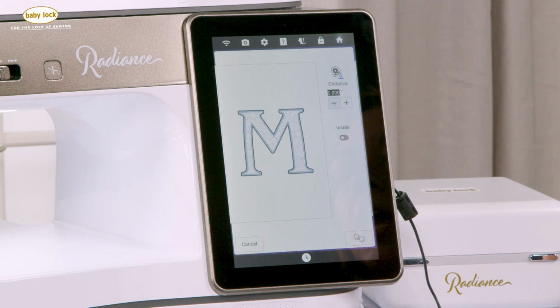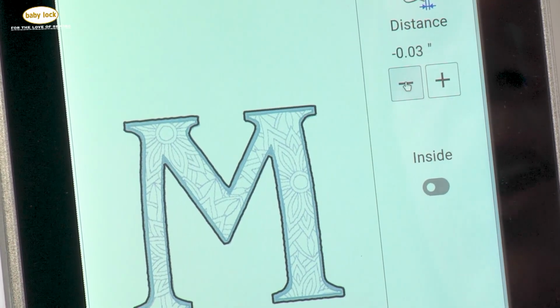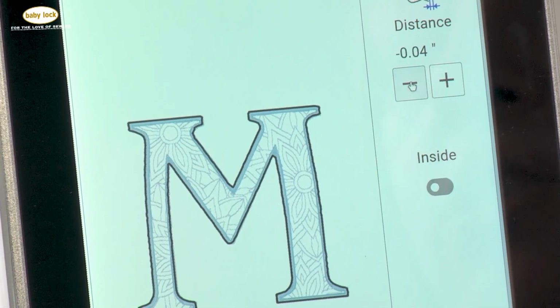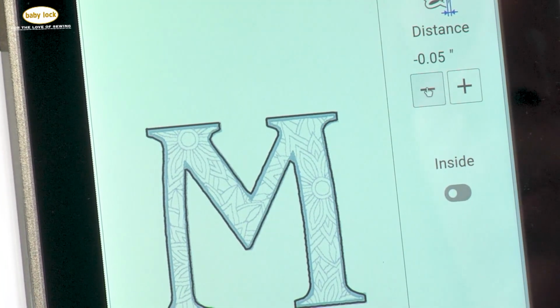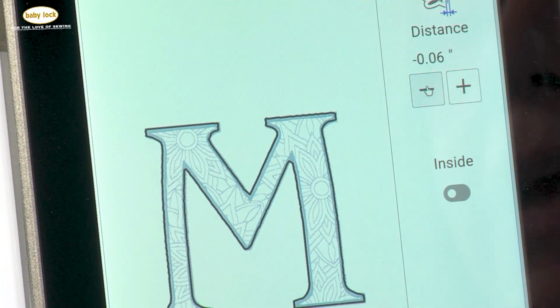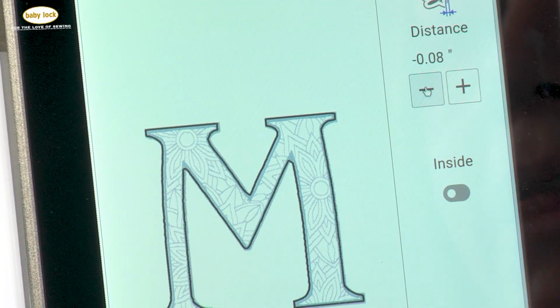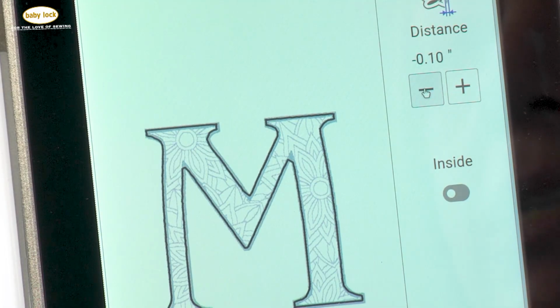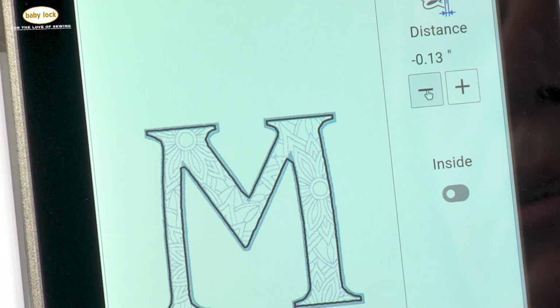So I'm going to come in here and reduce that. As I do that, you're going to slowly see that it will come in and reduce the size so that it's lining up closer with the inside of my zigzag stitch here on my letter. As I click, it's going to make small changes to my distance, but I'm going to reduce this closer to negative 0.14 or negative 0.15.